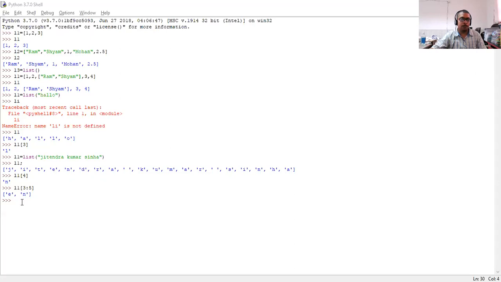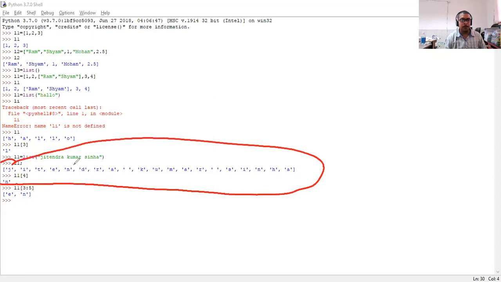Now let's suppose this is a list. Jitendra Kumar Sinha I have written. I have converted it in the form of a list. Now I want to print all the elements lying between 3 to 10. The name of this list is L1. So I will pass 3:10. So what will it do? It will print all the values.